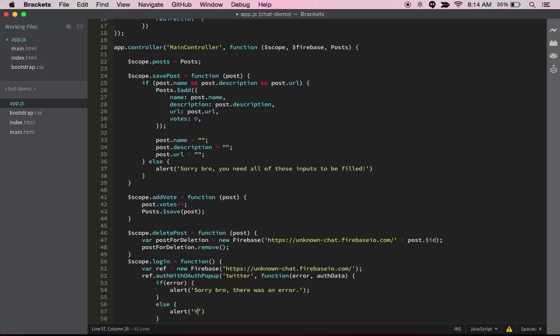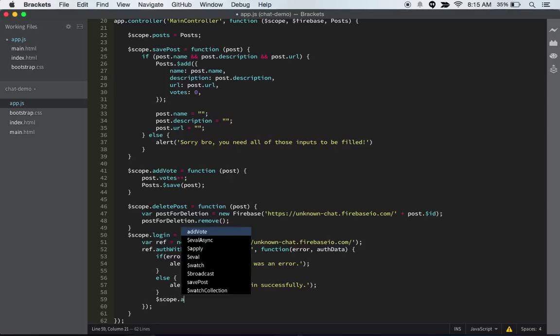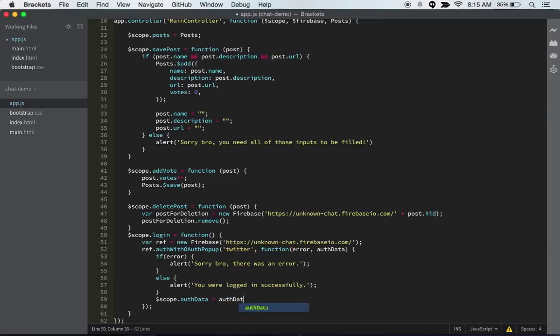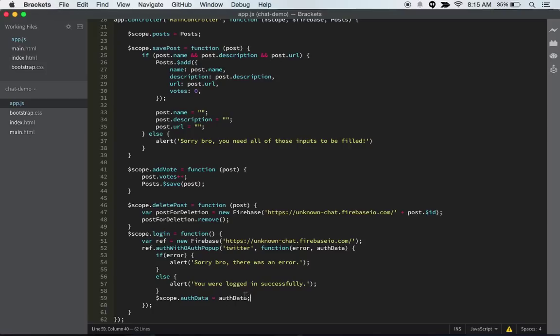you were logged in successfully. So it basically just alerts you that you were logged in successfully. The final thing we want to do, outside of the if, is scope.authData equals authData. So we're going to set a global variable, the scope variable, to the authData variable.